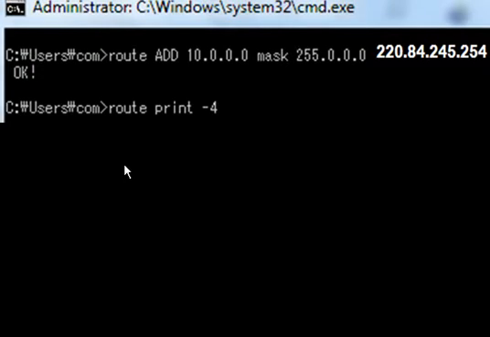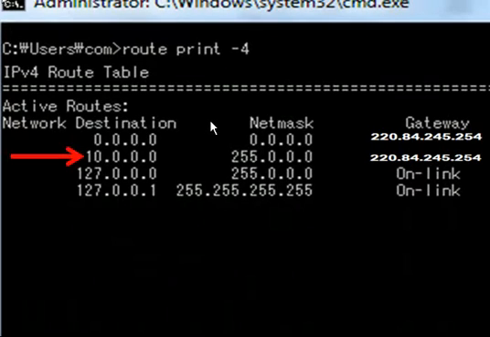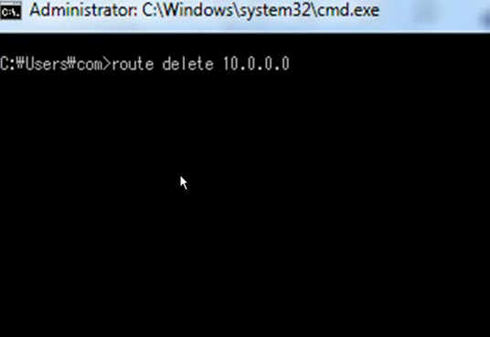Well, I want to check this out, so I run route print -4. And there's my routing table, and where is my guy? There he is, 10.0.0.0, 255.0.0.0, and there's my gateway. What do you know? Well, enough of that. It was innocuous, but I don't need it in there.